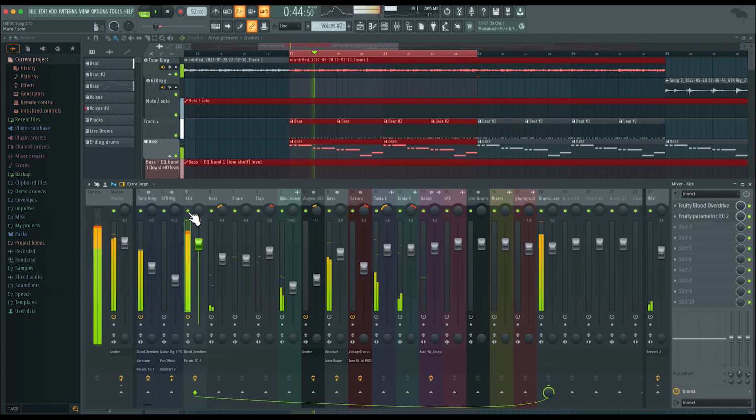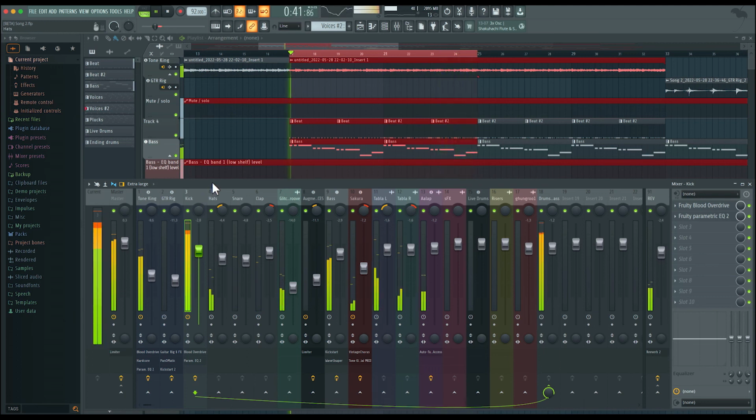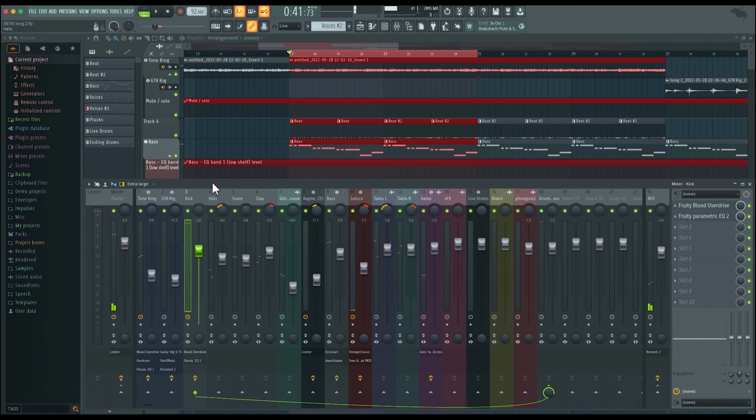And finally, let's listen to this with everything else. It's getting a little too loud, so I'm going to make it a bit quieter here. Same for the guitar. Alright, so those are some of the basics of using an EQ to adjust the tonal balance of your mix.